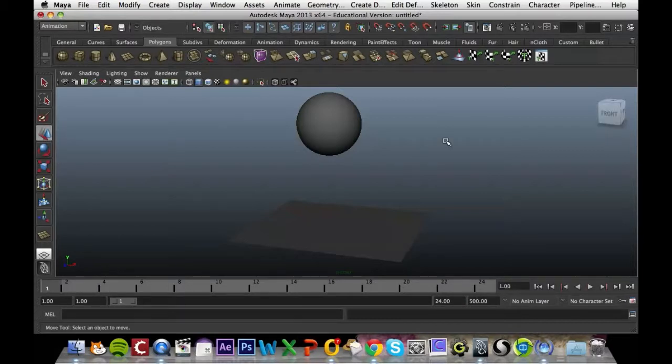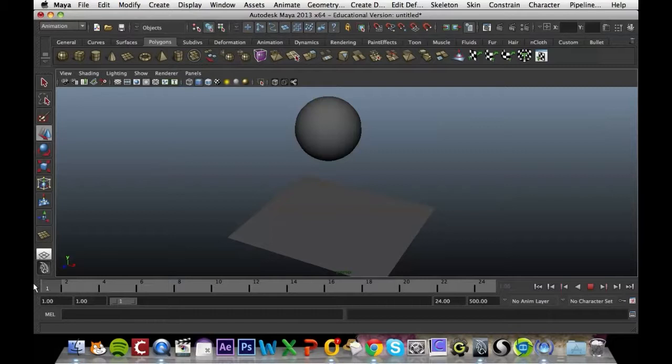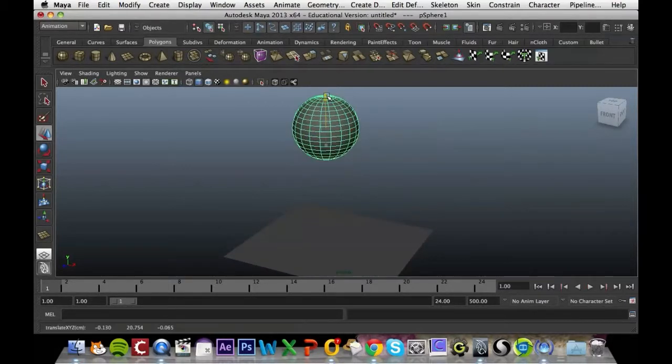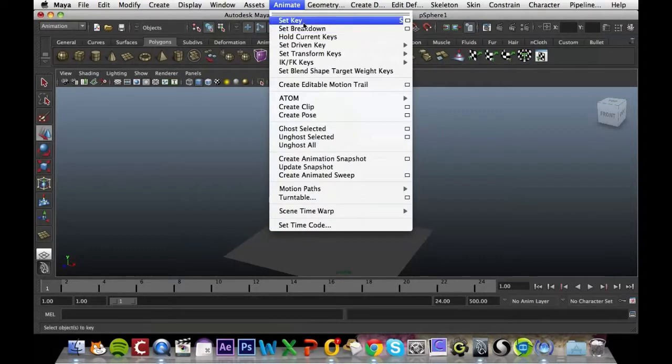Frame 1. So to animate in Maya, the best way to do it is to have a set of rules. You should always set your frame first. Okay, and then you should always move your object into place, and then once you're happy with that you should always keyframe that place. So you can either keyframe by setting a key here by going Animate, Set Key, or using the shortcut which is S.